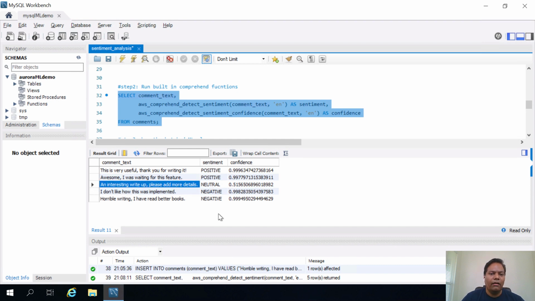In case of some other comments that are not necessarily positive or negative, here is an example. "An interesting write-up, please add more details." So the algorithm thinks it's neutral and the confidence level is 51. So you can see that you can use the actual prediction and the confidence level together to make the output a lot more effective.